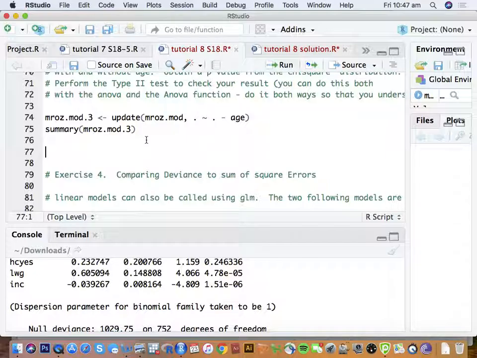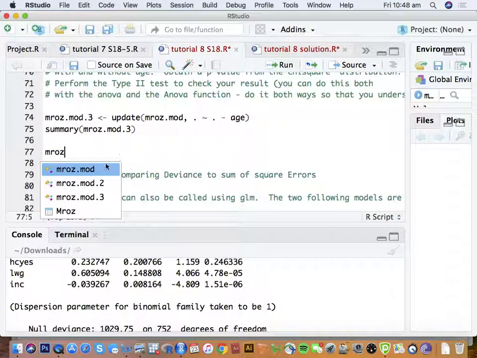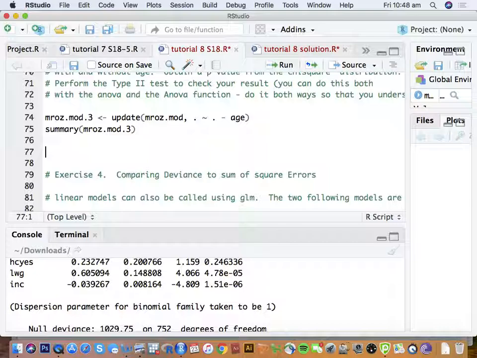Get the deviance? Yeah, but we want to do it by hand, right? So we need to calculate the change in deviance. Okay, fine. All right, but how do I get it from the model then? If you guys are so smart.